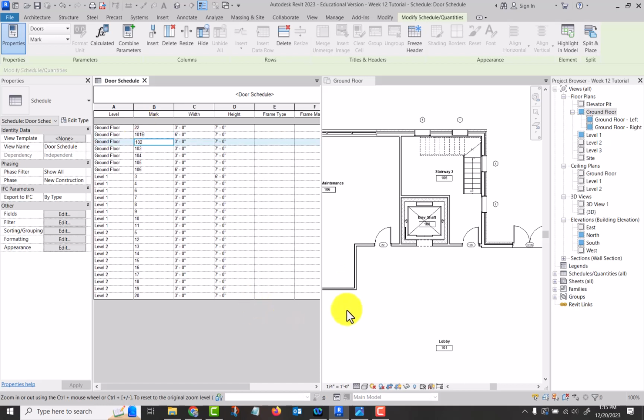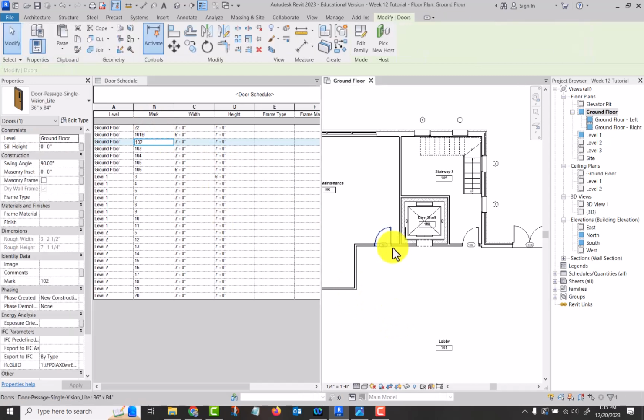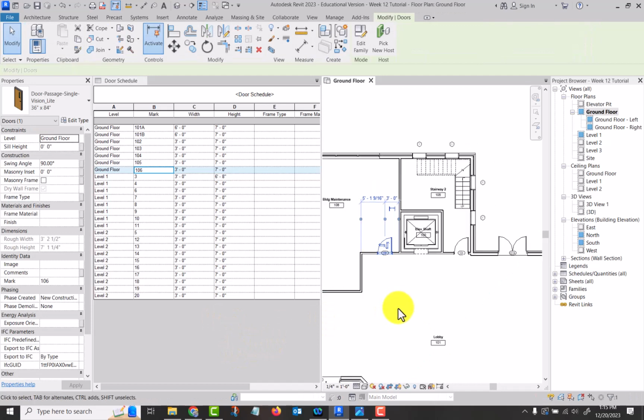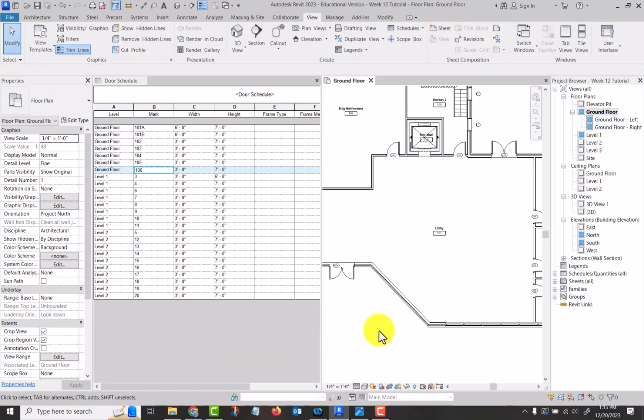All right, and you can see, oh, I still got another one there. That one didn't take. Oh, I've got two. Oh, that one there, I renamed the wrong one. All right, and so you can see how that was a quick and easy way to renumber my doors. It's easier in the door schedule.